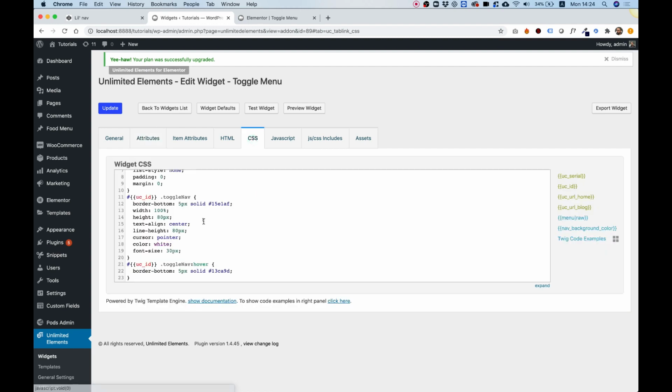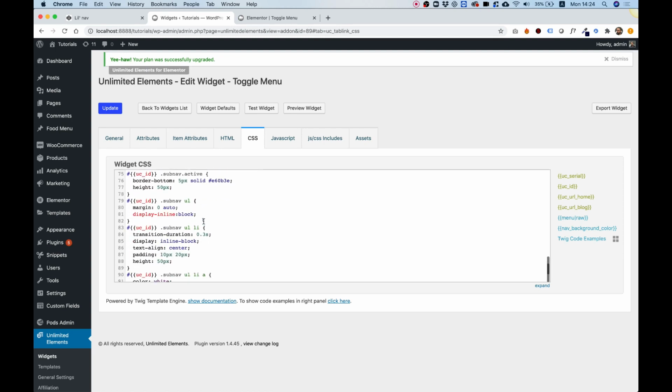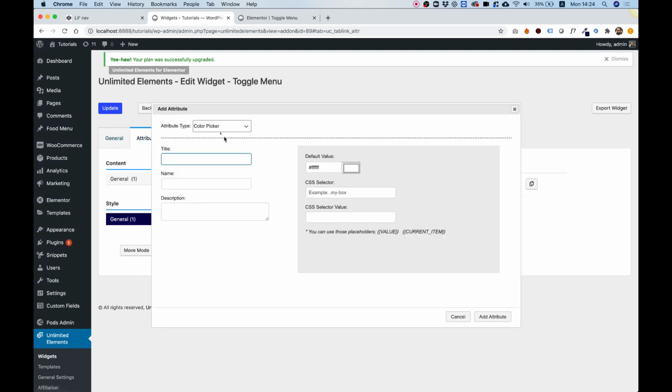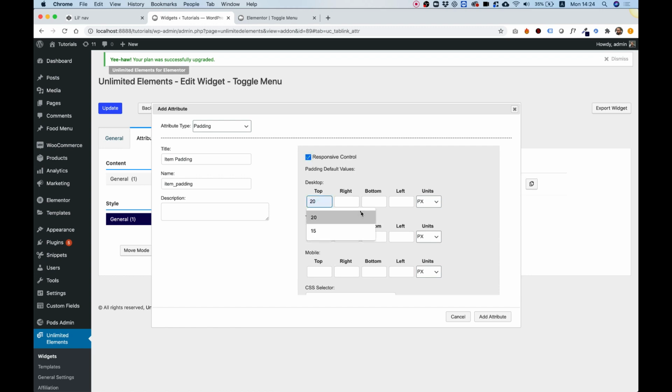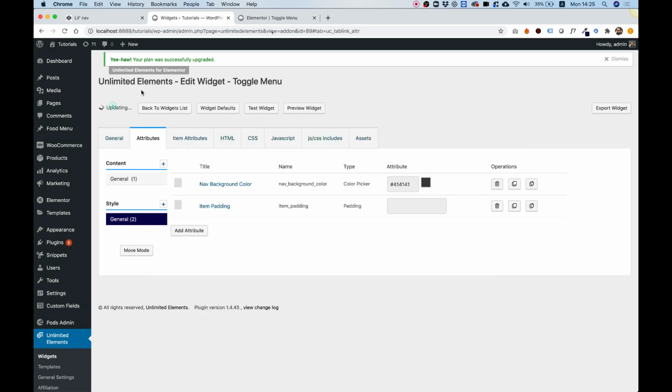There, we can make all sorts of attributes, but I'm going to finish this video by showing the padding attribute. So let's jump into the item, which is over here, I think, nav item UL. So this is UL LI. LI is the item. Going to delete the padding from here and copy my selector, add an attribute, type padding. I'm going to call it item padding, and I'm going to add a responsive control, and I'm going to set the default. So the default is going to be, let's say, 10 and 20 pixels, top, right, bottom, and left. Add that. Let's just make sure we've pasted our CSS selector over here and click update.